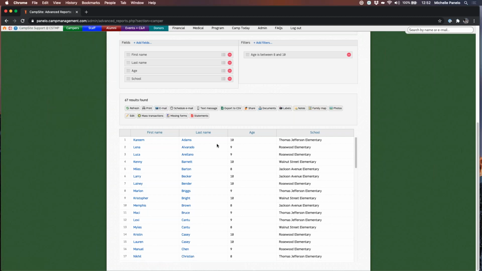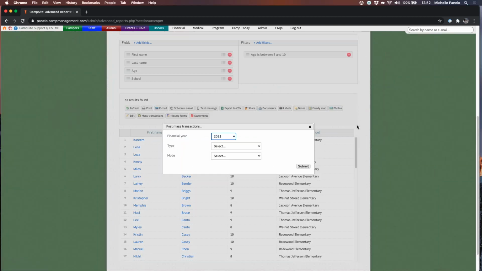Okay, so the next option we have is going to be mass transactions. This has to do with financials. If you ever needed to post transactions in mass for any families or campers within your report, you'll be able to do that using this option here. You'd be able to post mass charges, discounts, payments, refunds and credits, and you'll also be able to choose the mode, per camper or per family.